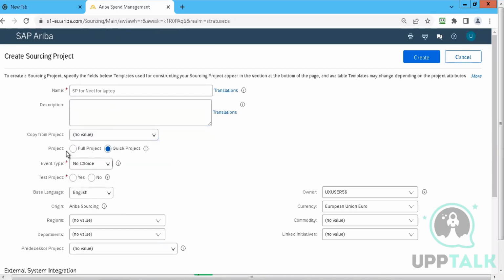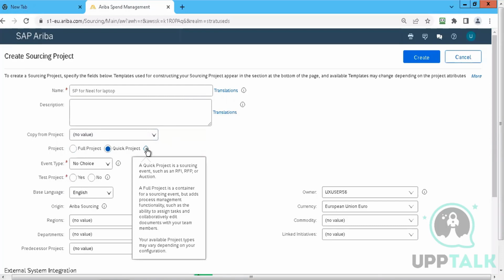Then comes the project type. What is a full project? What is a quick project? This is quite important, as you will be defining the template based on this also. You can click on this eye icon to get the exact information, the wording, of what a quick project is and what a full project is. It will give you that in here.